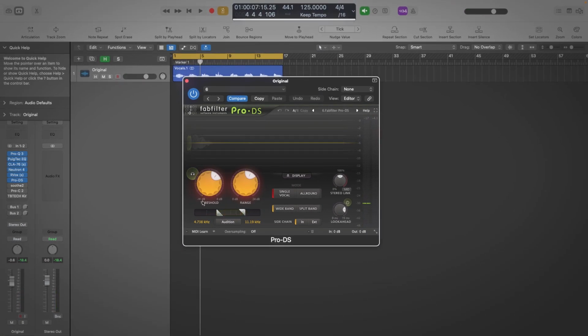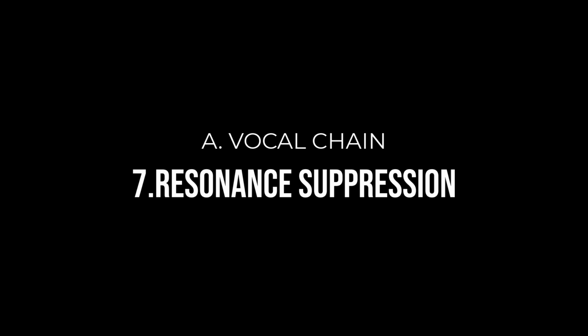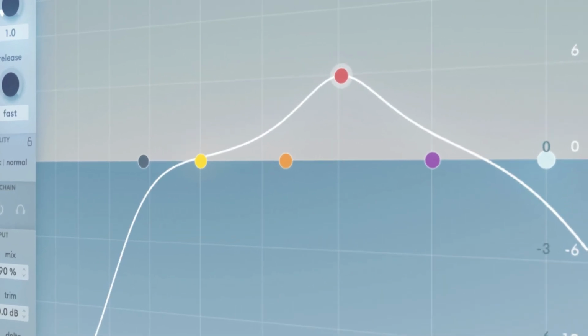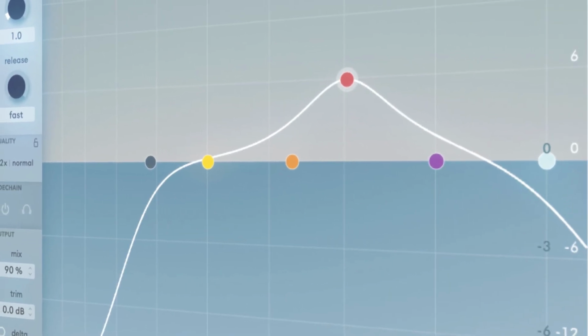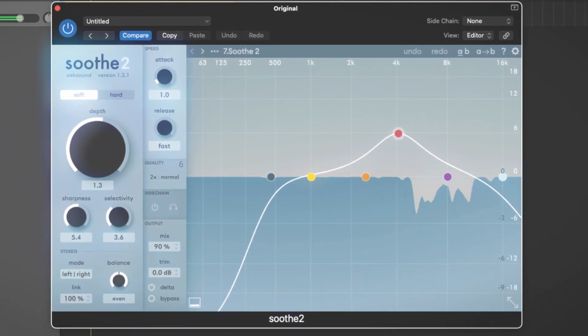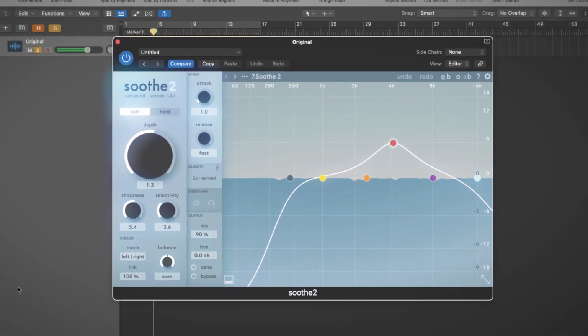This approach helps in controlling harsh sibilant sounds while maintaining a smooth and balanced overall tone. Open an instance of Soothe 2 with the displayed settings. This will allow you to apply dynamic resonance suppression to your audio track, effectively reducing harsh frequencies and smoothing out the overall sound.